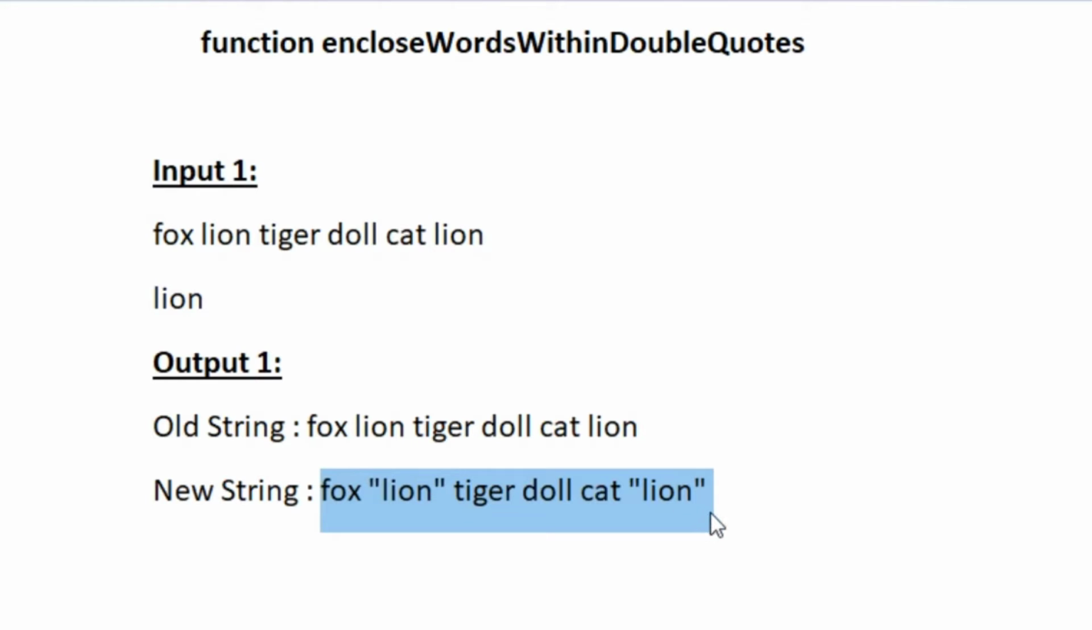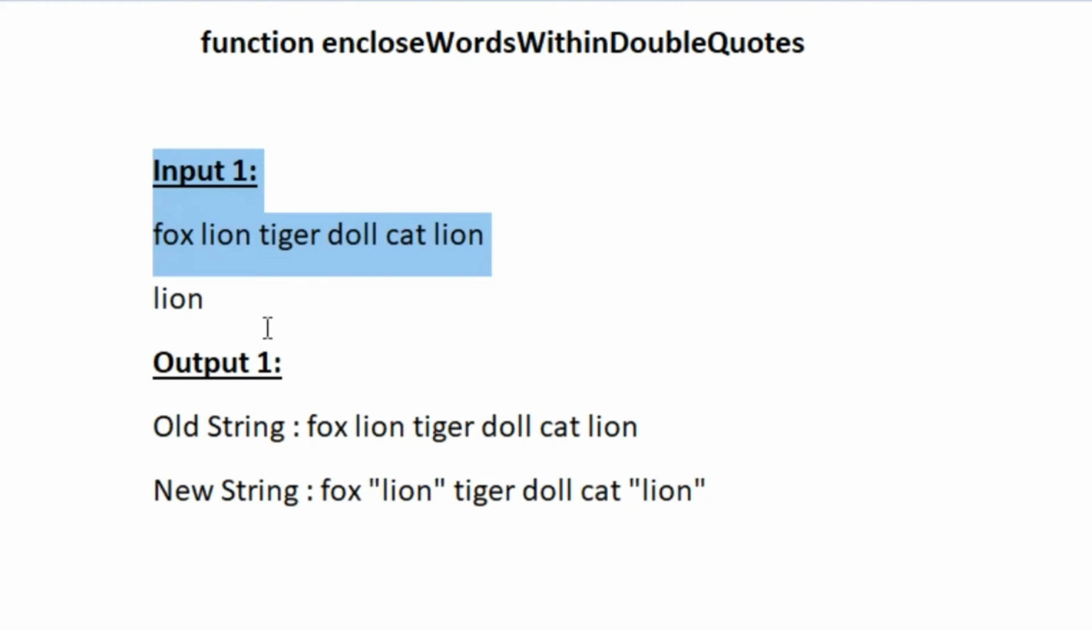So this is our task, and here we need not print this new string and old string, which are already defined in our main function. Our task is to just implement a function named enclose words within double quotes, which accepts both of the strings in its arguments, and we have to just update those strings. Now let us see how to write a C program for this.